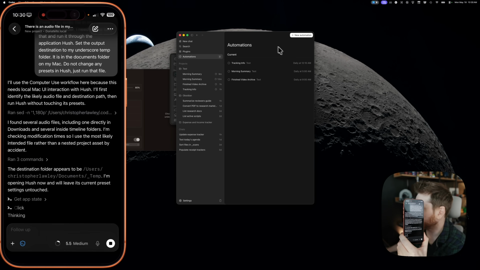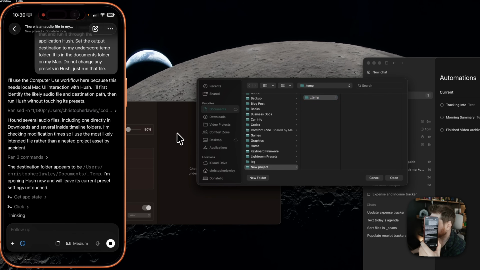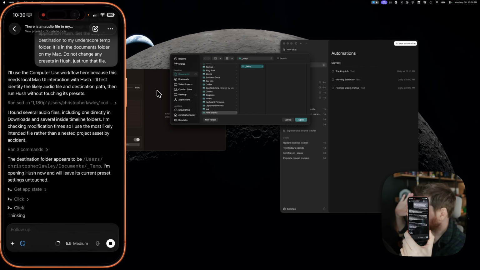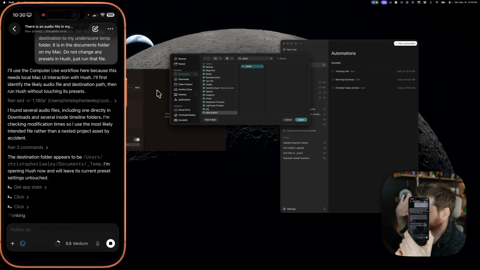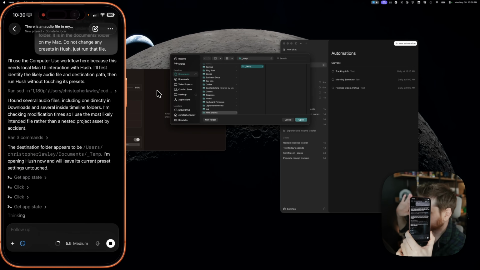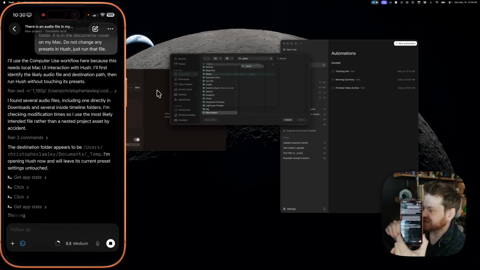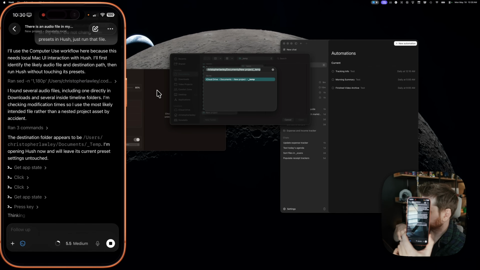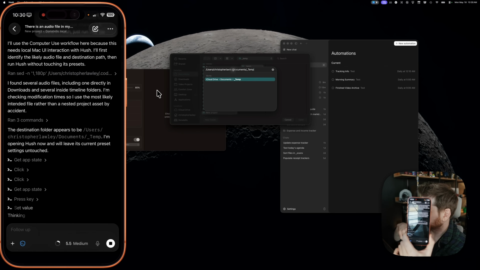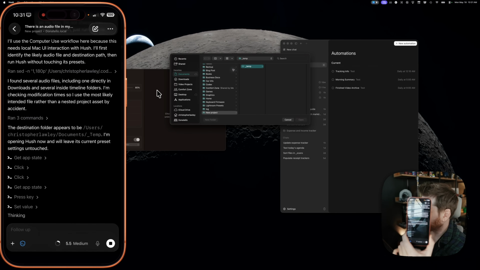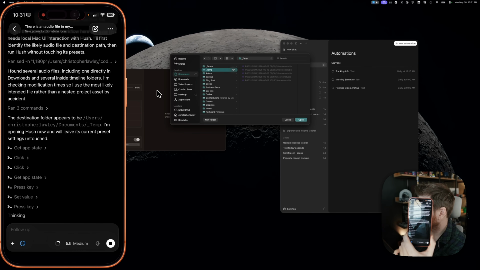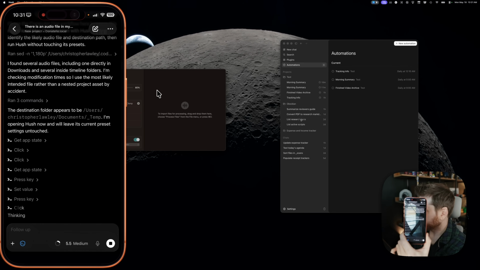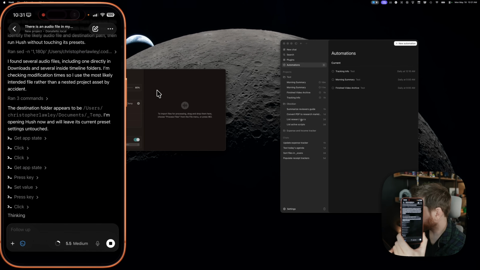So I'm gonna move this over and click here so you can kind of see that it's doing its thing. It's all running on the iPhone. Hands up, I'm not doing anything. It's thinking. There you go, it found the right temp folder. It's opening that, all still running on the iPhone.